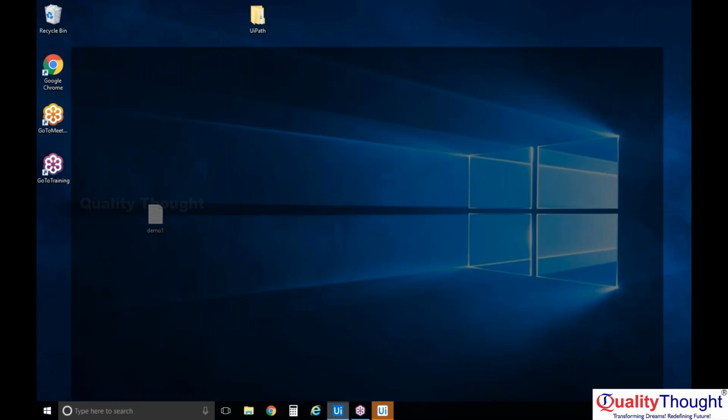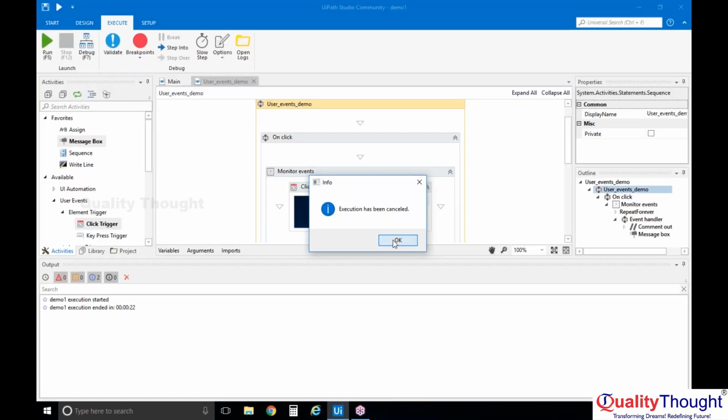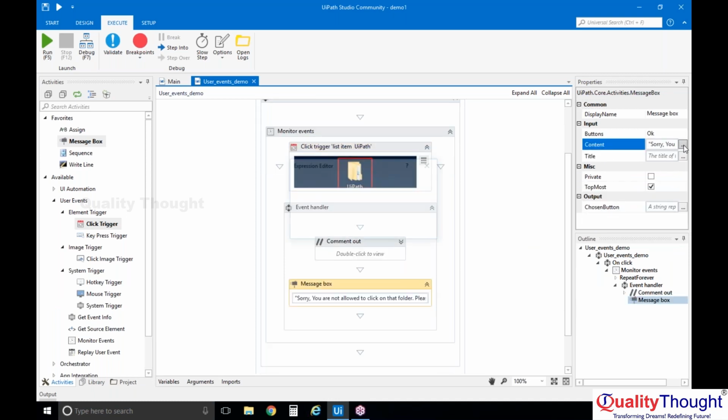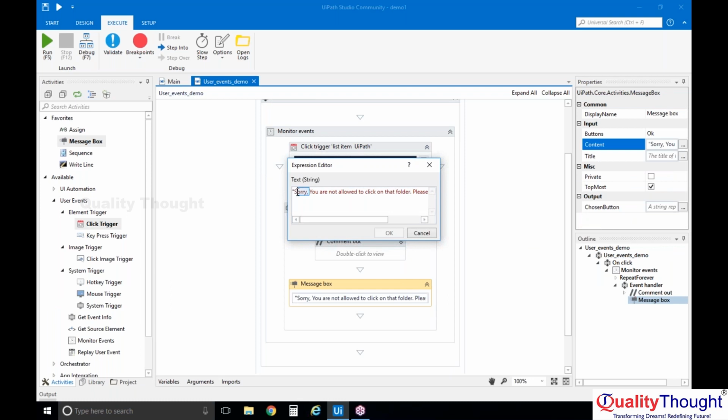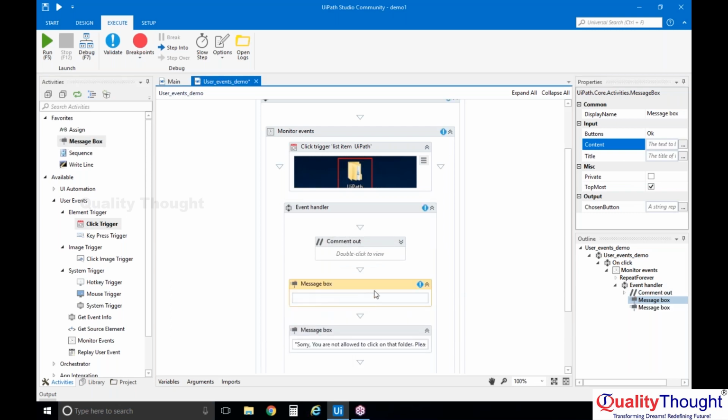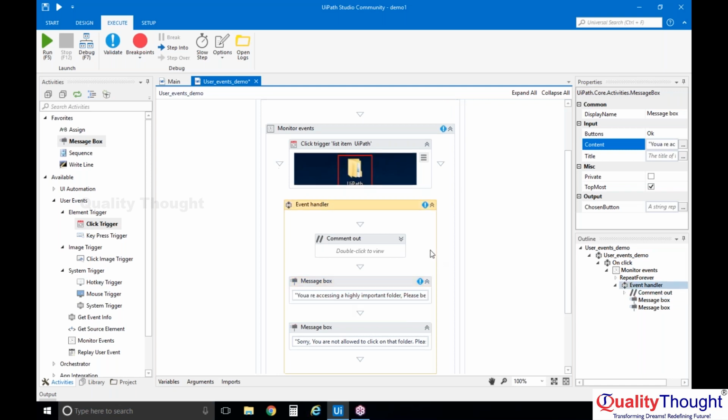So here you can only warn the user that, in this kind of monitor events programming, all you have to do is, so okay, let me do one thing. Let me use another message box. You are accessing a highly important folder. Please be cautious.